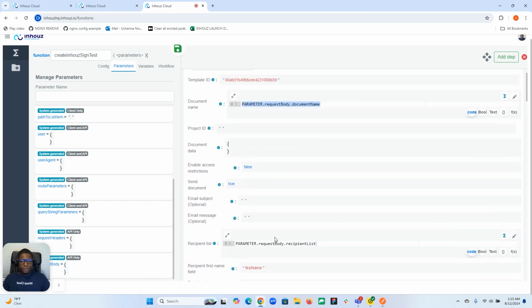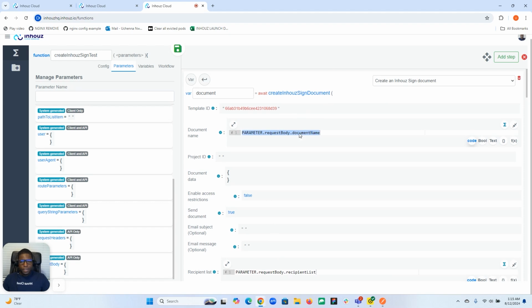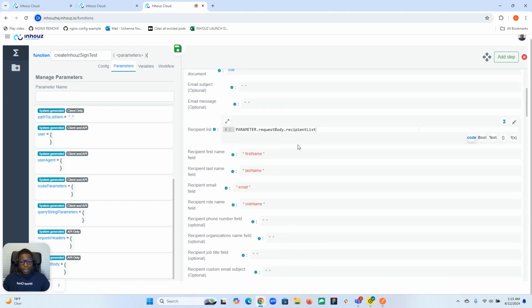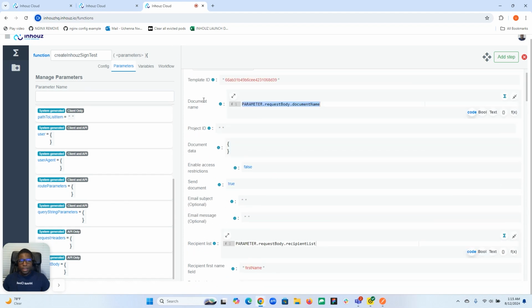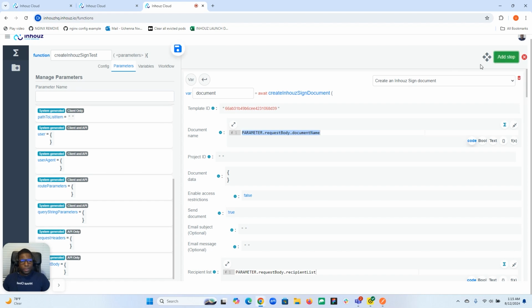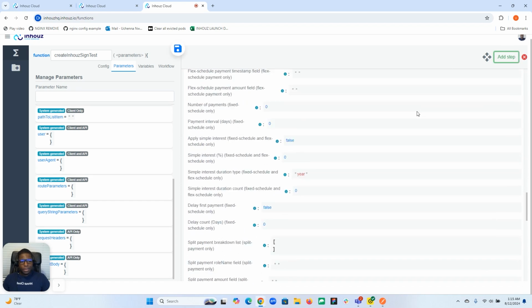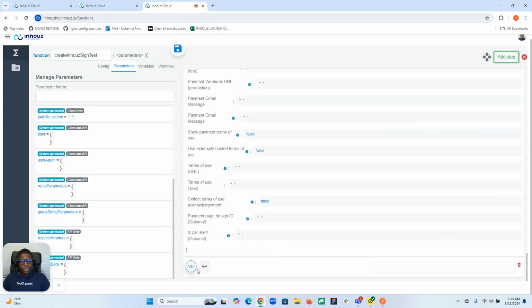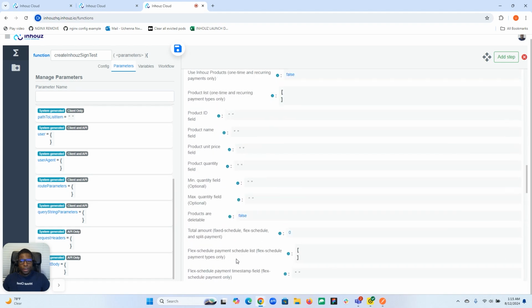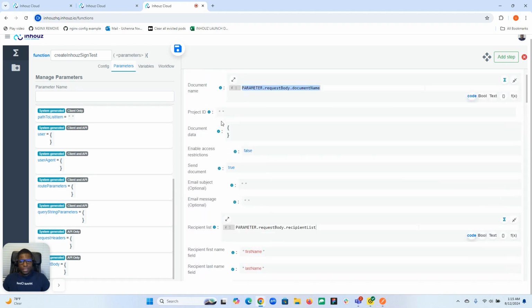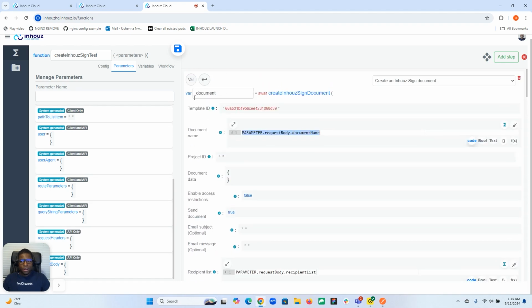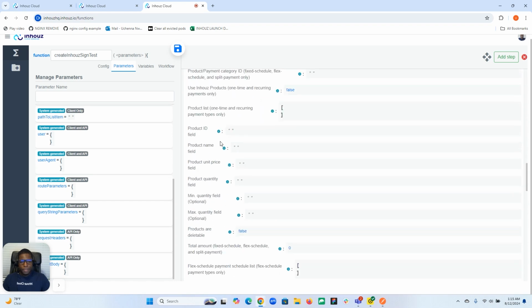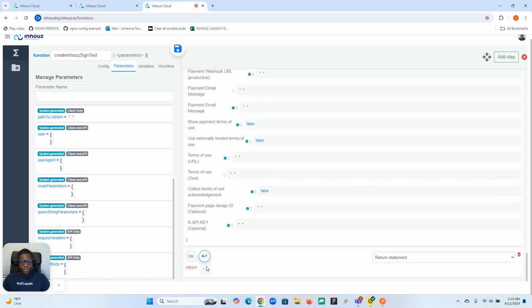What we're going to do here is very simple. It's just going to have a document's name, a recipient list that just has one recipient, and that's it. I'm going to go ahead and save this. One more step: I'm going to add another step, and we are going to return our documents. This is the document that is saved to the variable document. All right, so we're just going to return.